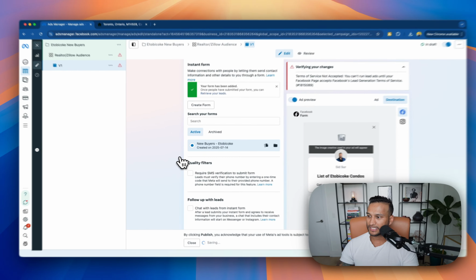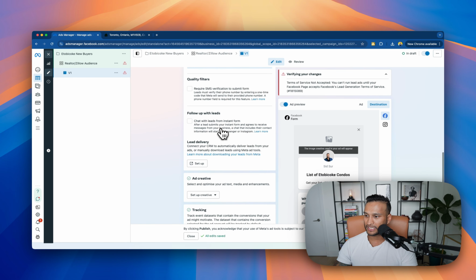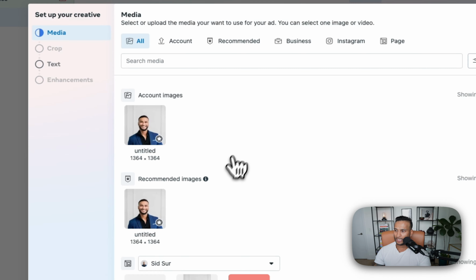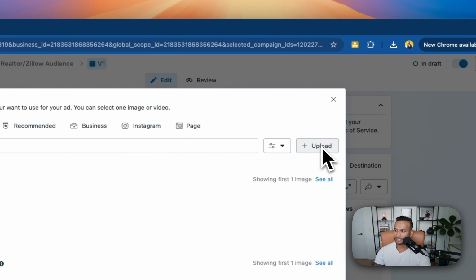Okay. Once that form is created, we're going to go down and leave everything else as is. Now, this is obviously important. We're going to put the ad creative itself. So let's go set up creative, click on image ad. And then what we're going to do is we're going to upload our actual ad itself.